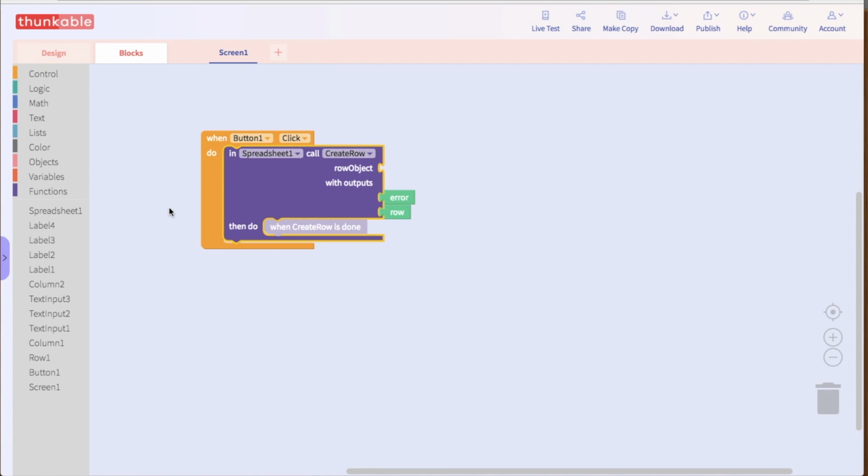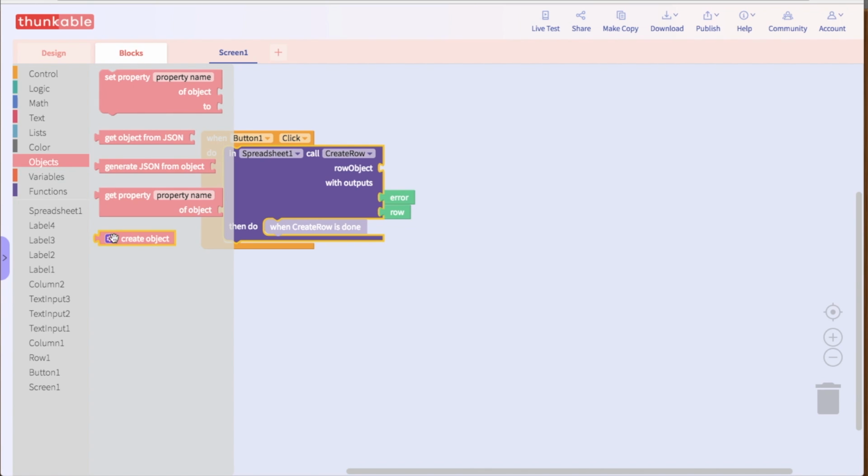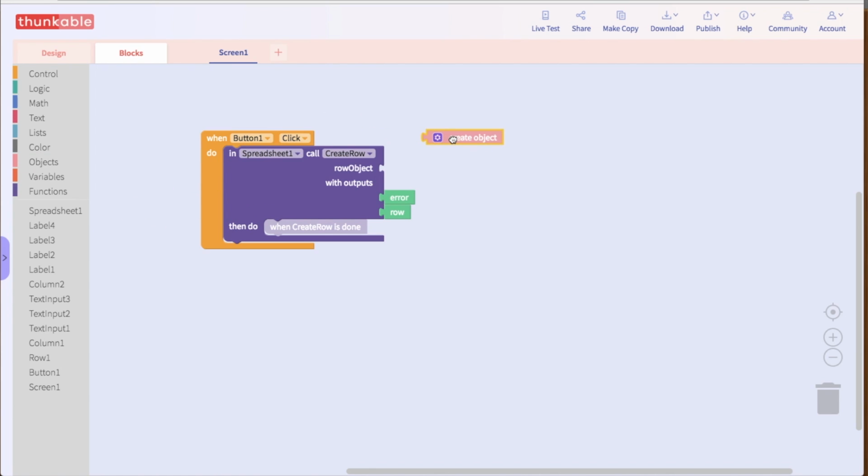Next, go under the objects drawer and drag the create object block. Place this into the opening that says row object. Then click on the block settings tool, which is the little star over here. Let's get three of these blocks that say property name and drop them under the create object block.